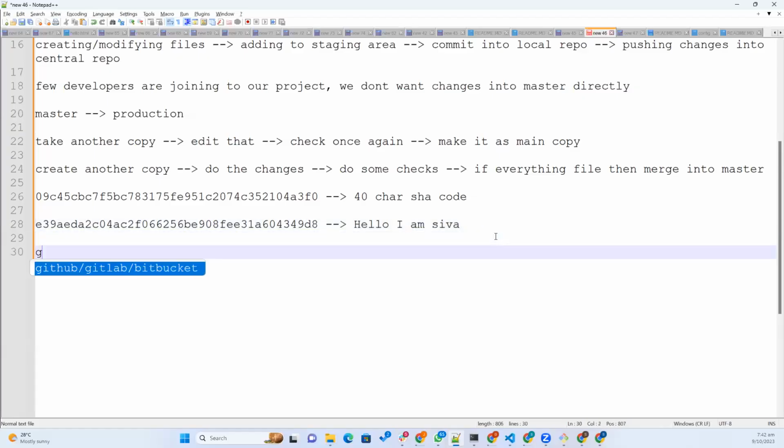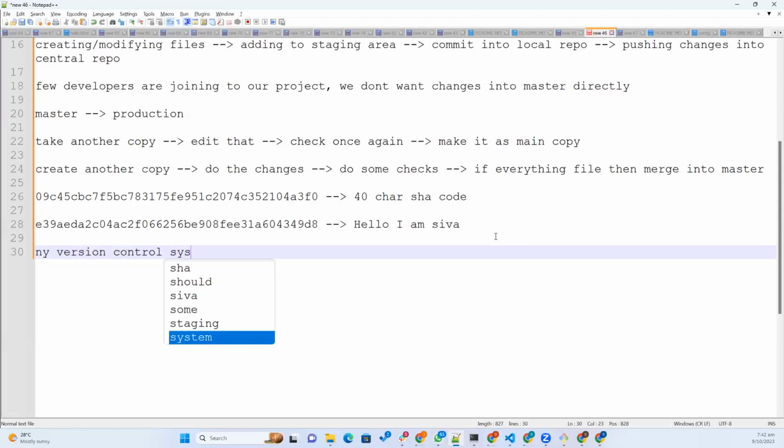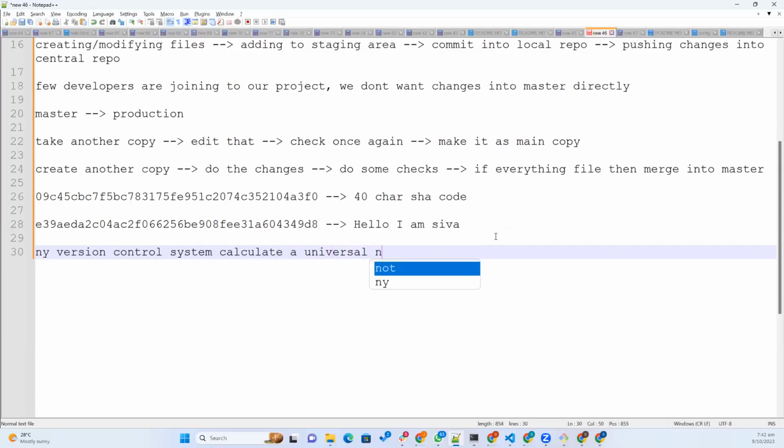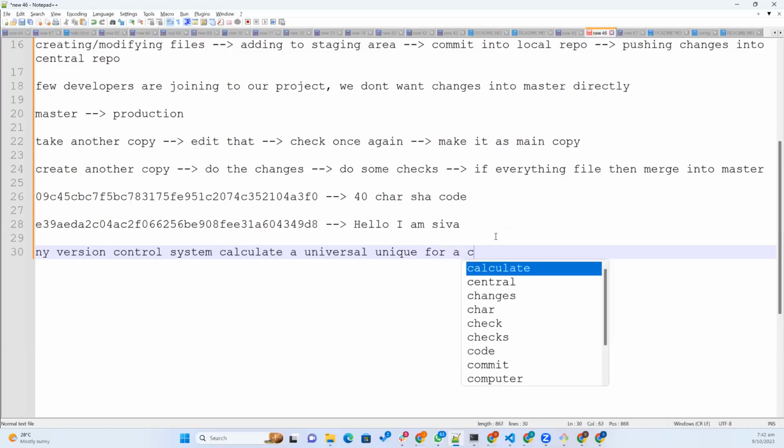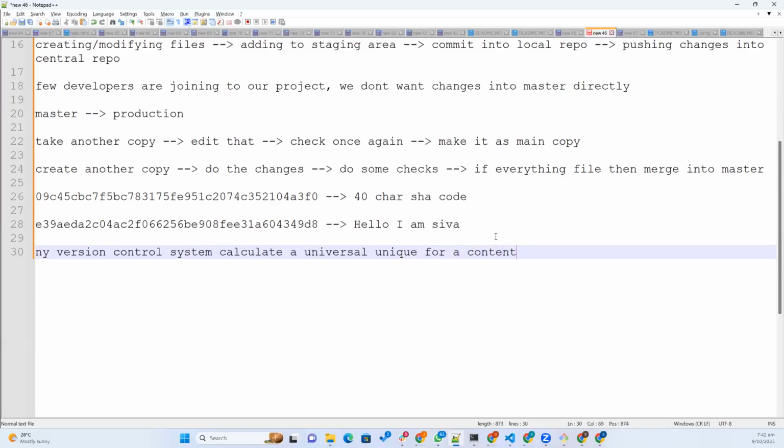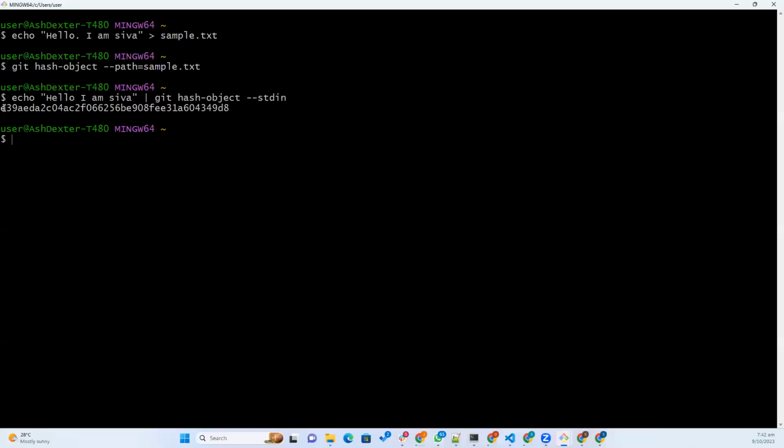So not only Git, any version control system calculates a universal unique code for a content. So this is the content, and this is the code calculated by Git. We don't know how it calculates; this is generally from mathematics. Git has one mathematical algorithm to calculate the code for the content. Not only this small content, you can give thousands or millions of lines, and Git is able to calculate a code for it.